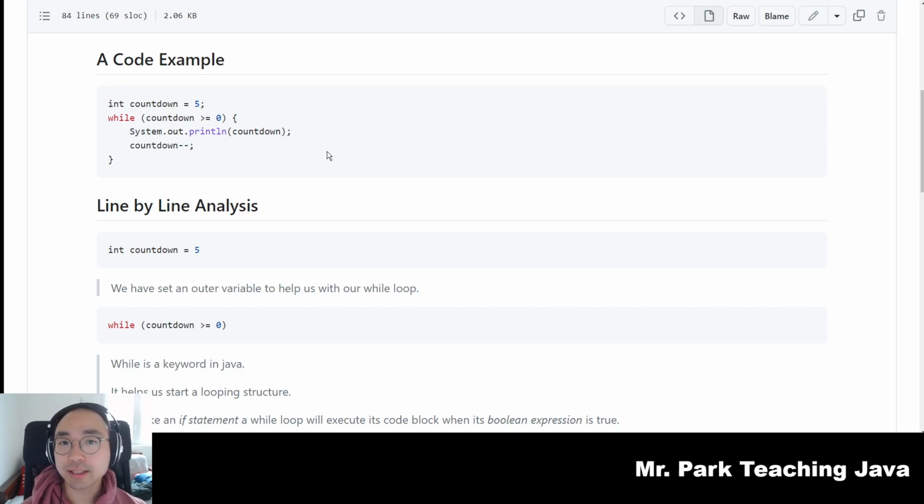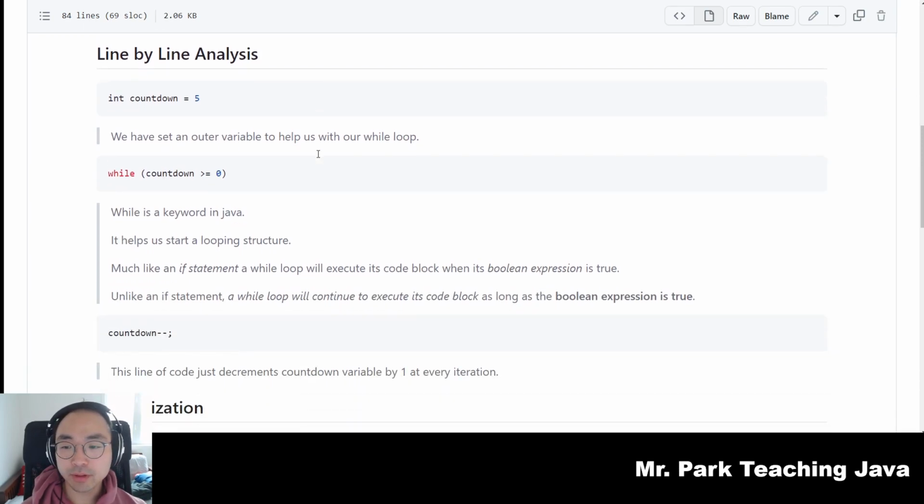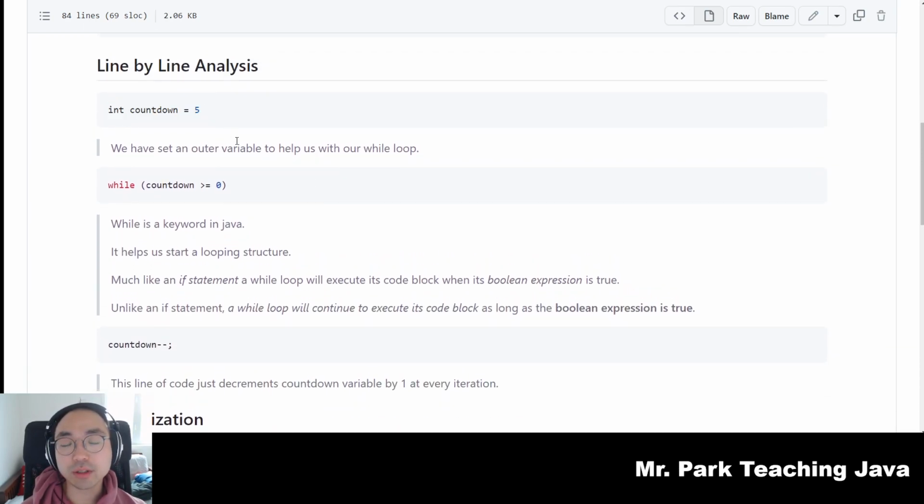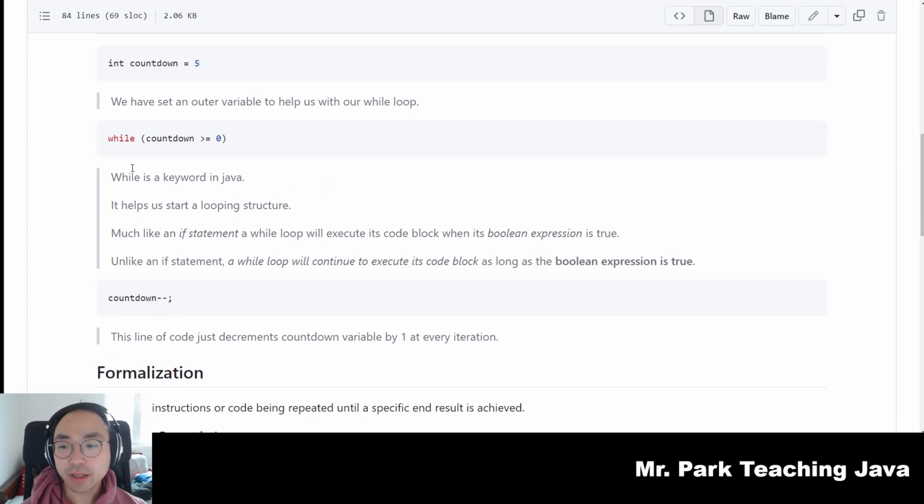Let's do a little line by line analysis. First, I've created a variable called countdown equal to 5, which just means we have set an outer variable, outside of our while loop, to help us with our while loop. This line of code here has lots going on. It's our looping structure. While is a keyword in Java. It helps us start a looping structure, and inside the brackets, we must have a Boolean expression.